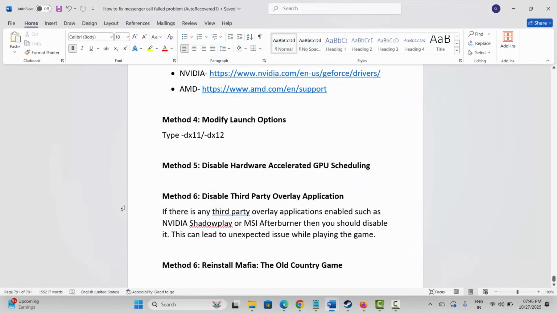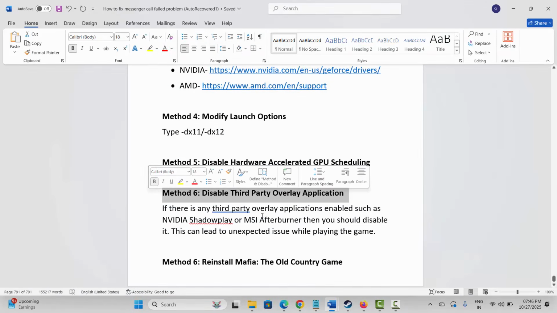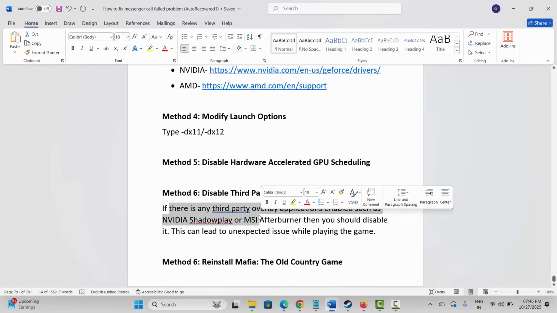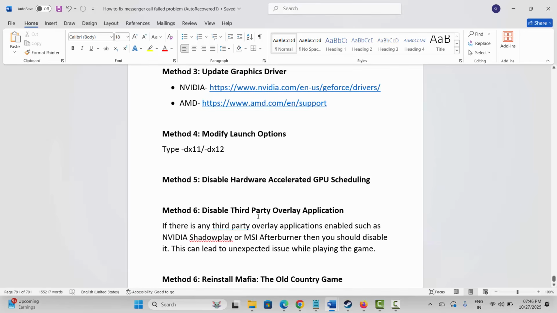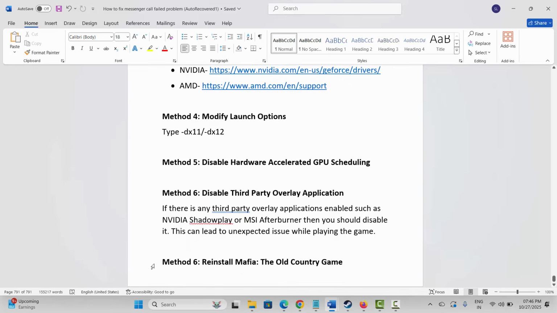Next is to disable third-party overlay applications. So if there is any third-party overlay applications enabled, such as Nvidia Shadow Play or MSI Afterburner, then you should disable it. This can lead to unexpected issue while playing the game. So make sure you disable any kind of third-party overlay applications from your PC and then try to check if the issue is fixed. If not, then the final solution is to reinstall Mafia the Old Country game.